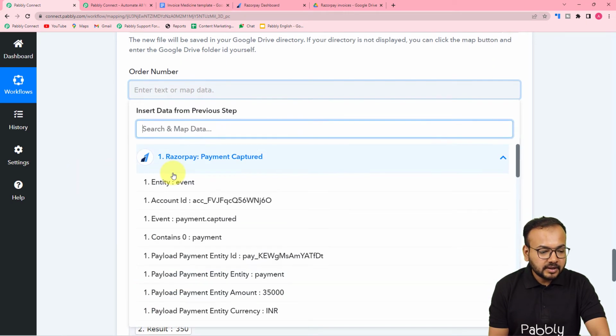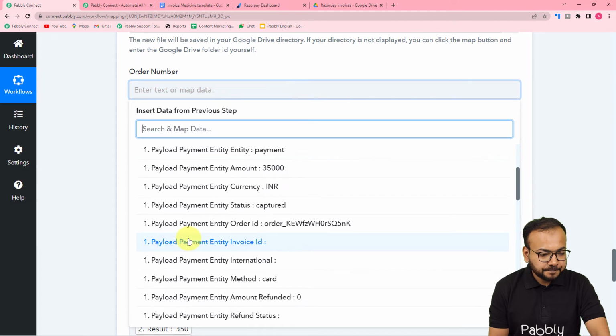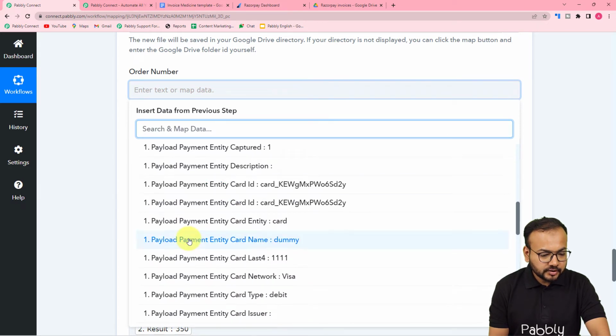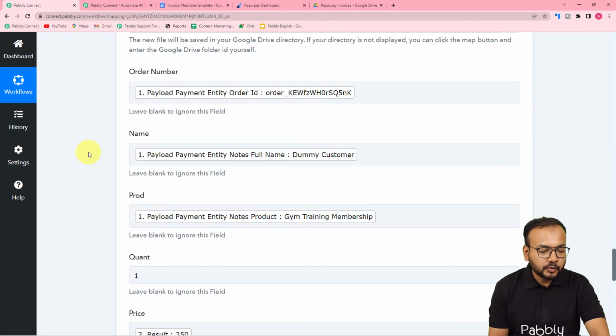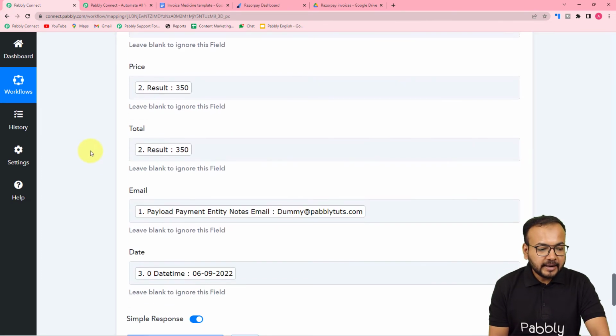Let me map the order number from the Razorpay step. Okay, it's not showing the order number, but we have the order ID here. Let me map this only. Okay, so we got everything mapped here.